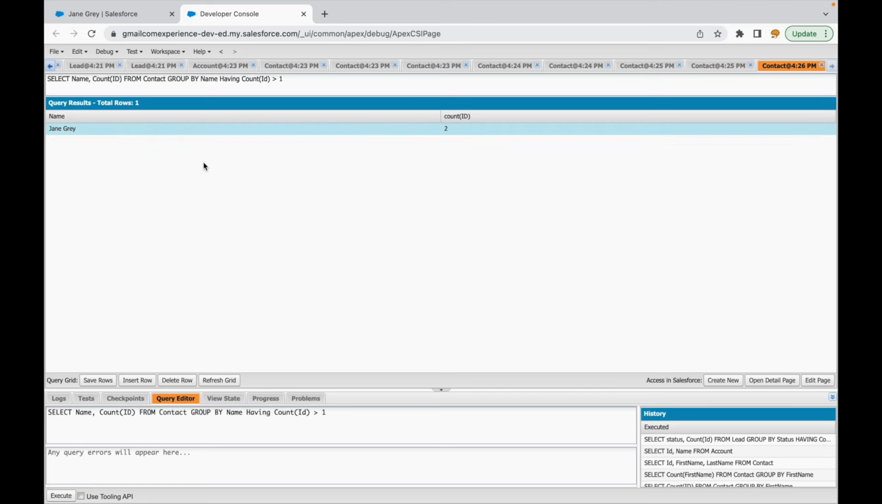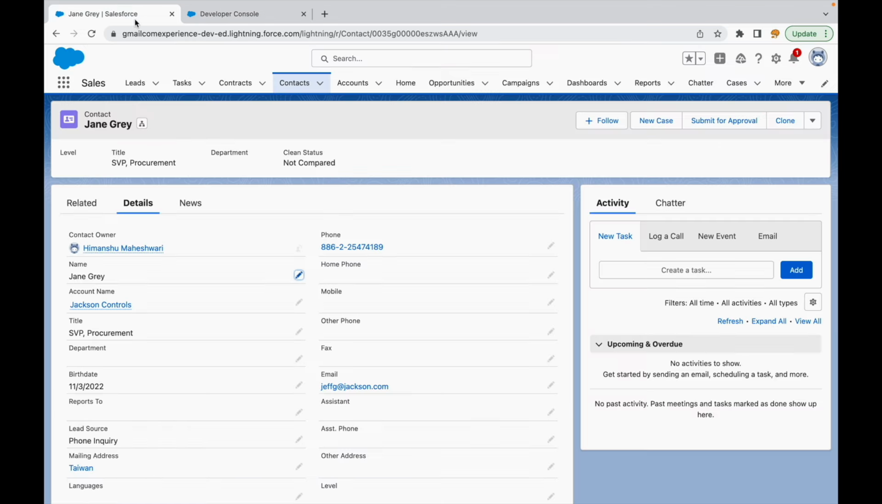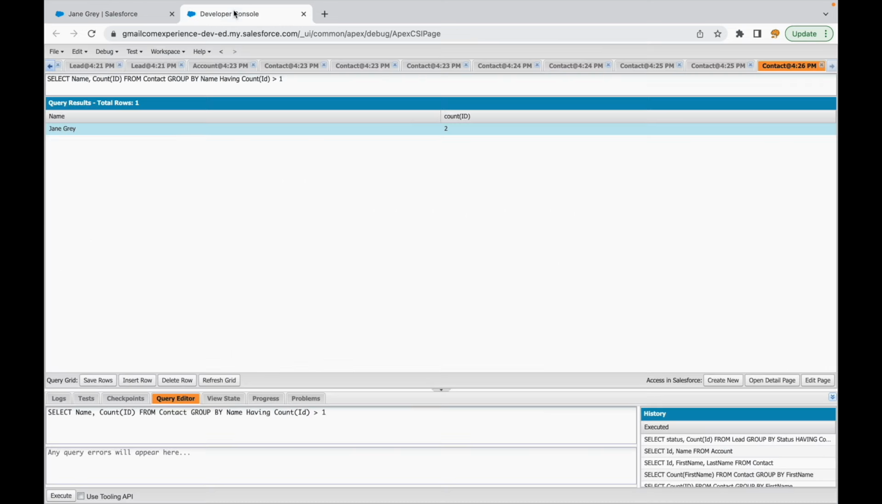So only Jane Grey is showing in my result. Cool. What if I now told you I want to find duplicates if the first name, last name, and the email, these 3 things are same? How do I do that?